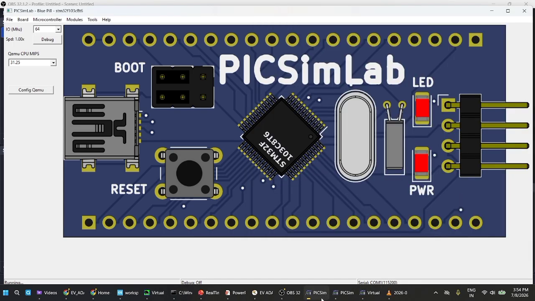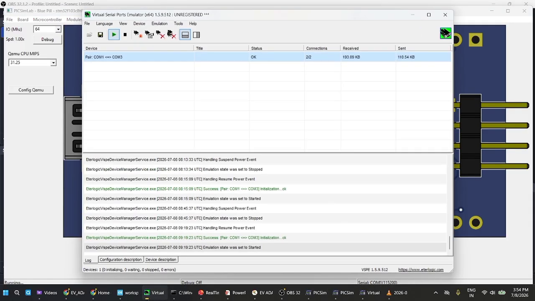After successfully connecting all the spare parts in PICSimLab, we are opening the VSPE tool, where we are connecting the ports as COM1 and COM3 virtually. It helps the simulation software to connect and share the data virtually.